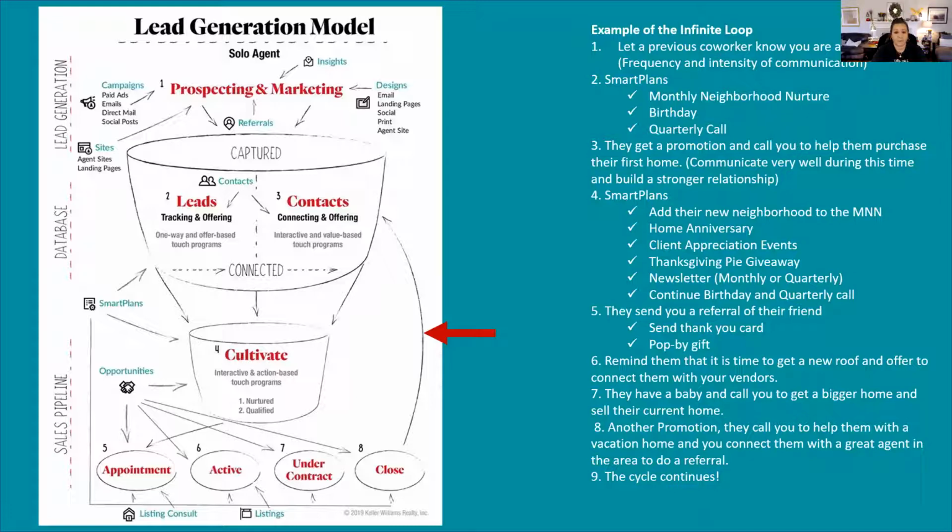And so then what happens is their neighbor says, oh my gosh, I got a promotion and I'm moving to Colorado, but I need to sell my house. And they're like, I've got the perfect person to help you sell your home. Please allow me to connect you with my agent, Julie. We're going to use Julie, right? And so there you go. Now you've sold them their home and they've now sent you a referral of their friend. So now you're going to send that contact a thank you card for that referral. And maybe you'll pop by their home with a gift of some sort, right?